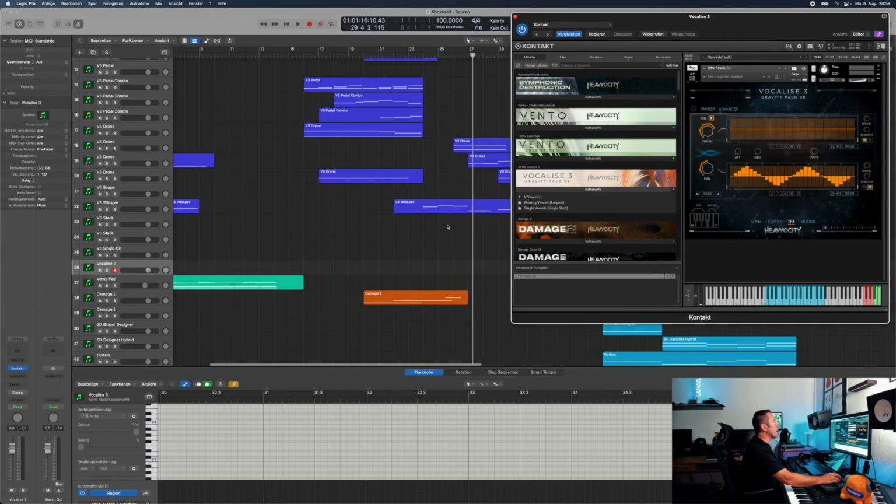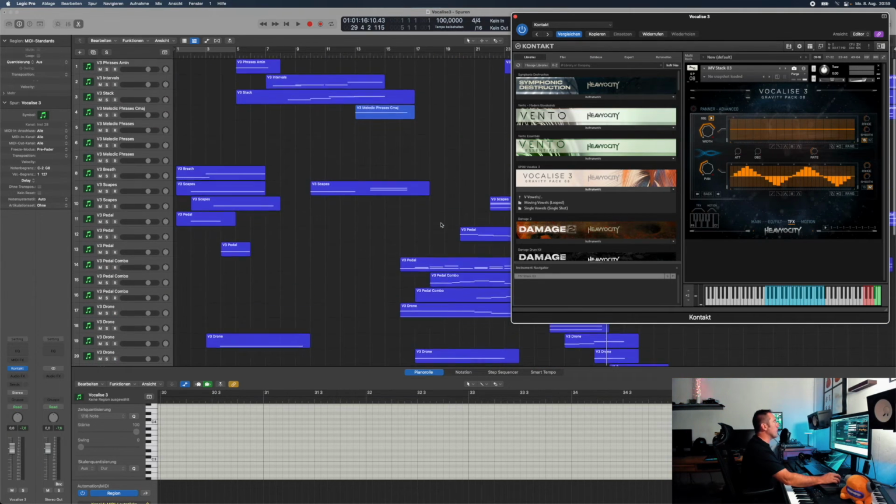I really hope I could give you a first impression what this library is all about. The intro price is $99. I think that's really fair for the amount of content that you get and for the quality. I think we don't have to talk about the quality. It's 7 GB in all the library. It comes, you know, for Contact, works even in the Contact player.